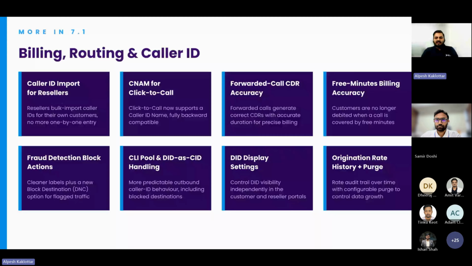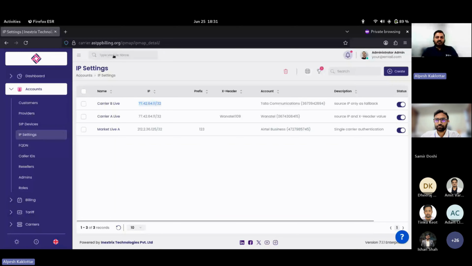DID display settings. There was a problem in customer purchase. While a customer is trying to purchase a DID number, first they need to filter the DID numbers, and then the available DID inventory is displayed to the customer. Now admin can set that the customer can purchase this DID, the reseller can purchase this DID, and based on that flag, the DID will be displayed to the customer. Let me show you that configuration inside the DID.